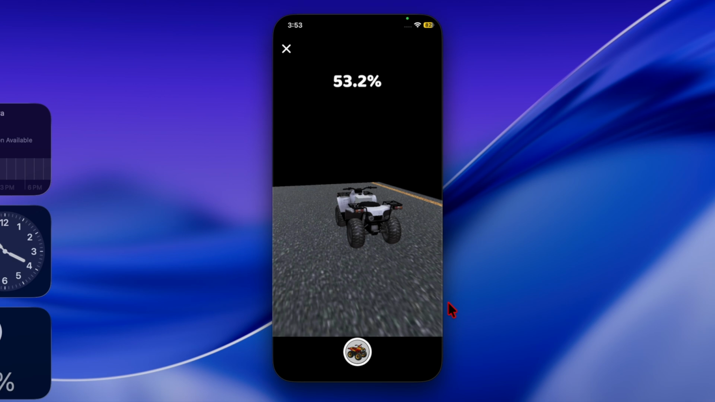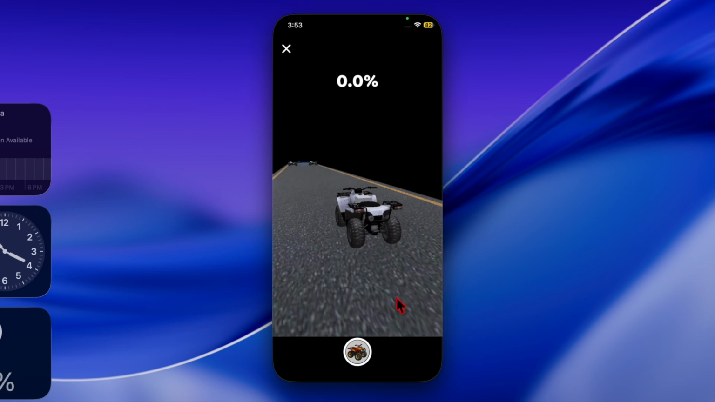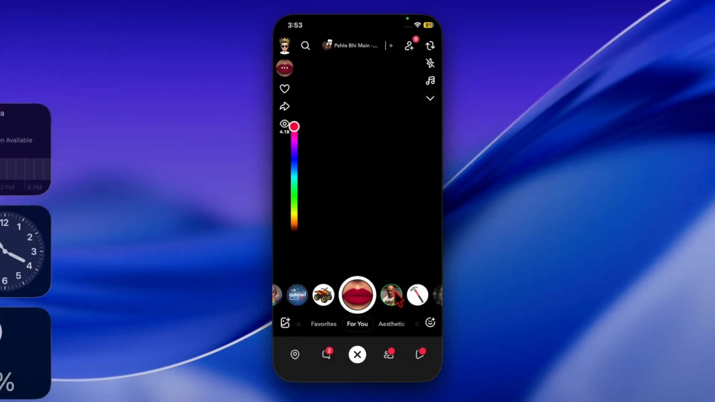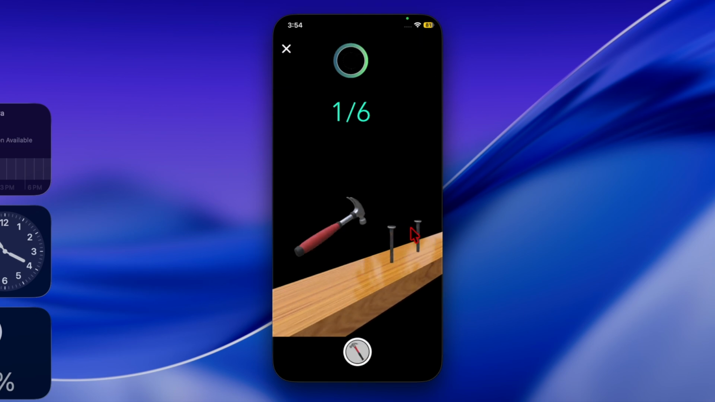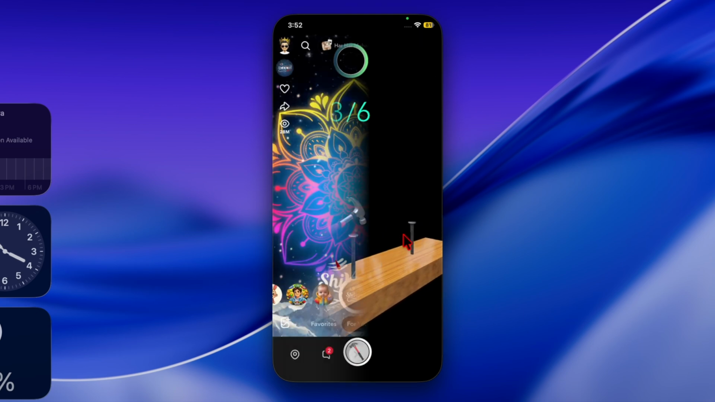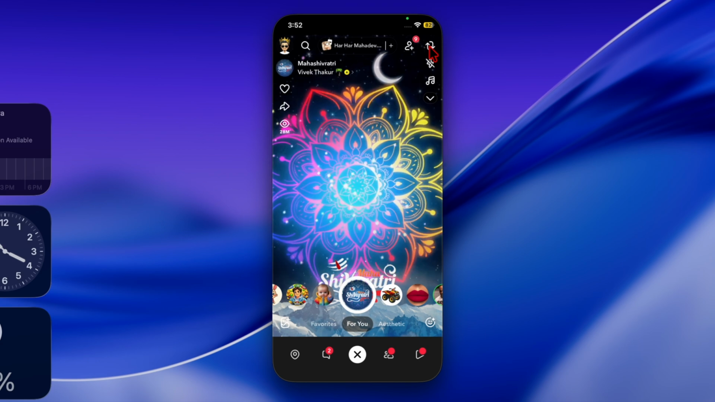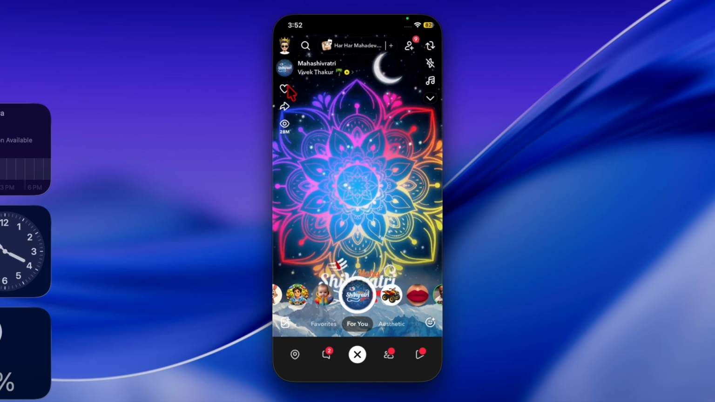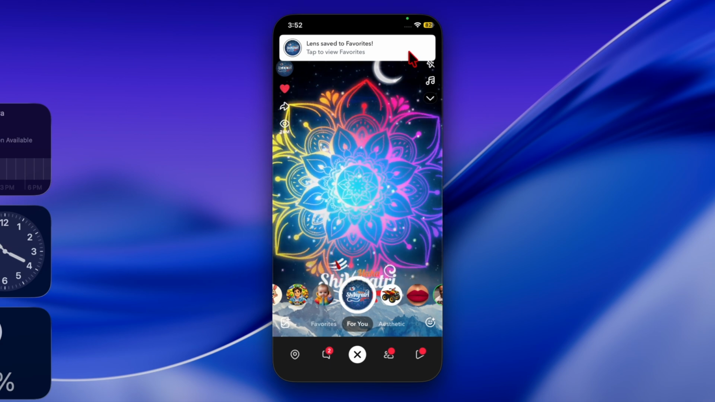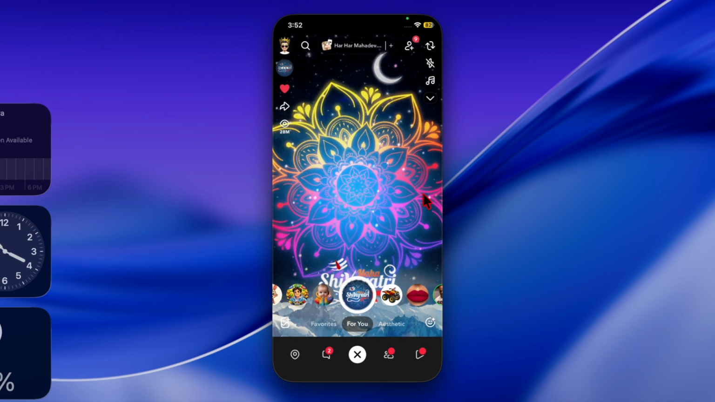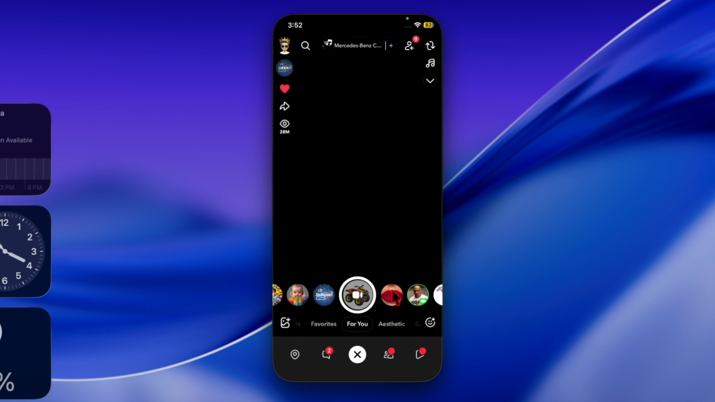Deleting your Snapchat AI chat data is a simple way to protect your privacy and keep your account perfectly organized. Whether you use an iPhone or an Android device, following these steps ensures your conversations are permanently removed from the app. Regularly managing your AI chat data not only keeps your account clean but also gives you peace of mind while enjoying all the features Snapchat AI has to offer.